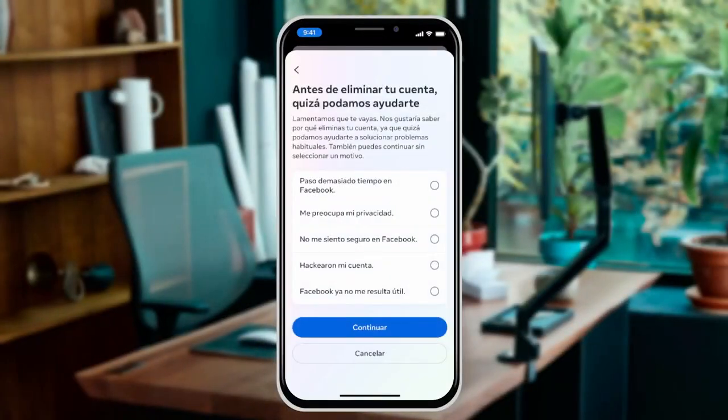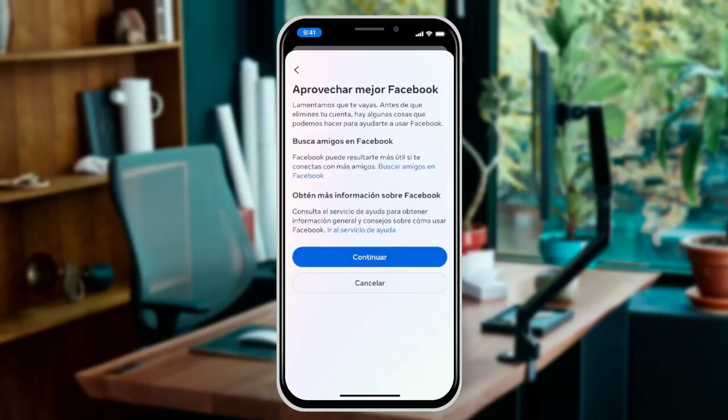At this juncture, it informs us that prior to deleting your account, perhaps we can offer assistance. It expresses regret at seeing you leave and would like to understand the reasons behind your decision to delete your account, as we might be able to assist you in resolving common issues. These are challenges such as social media addiction arising from spending an excessive amount of time on Facebook, apprehensions about privacy, feelings of insecurity, my account being compromised, or Facebook no longer serving a beneficial purpose for me, for instance.